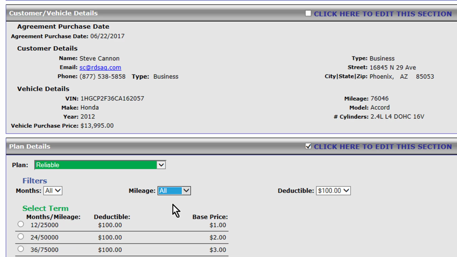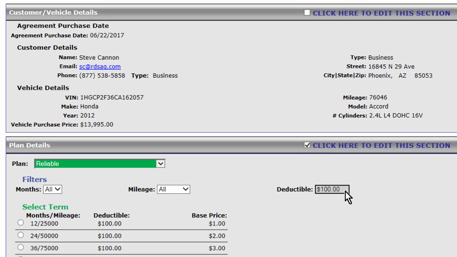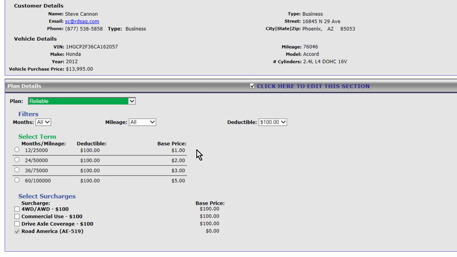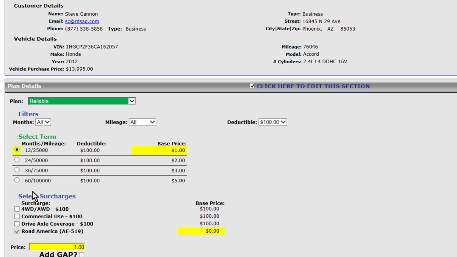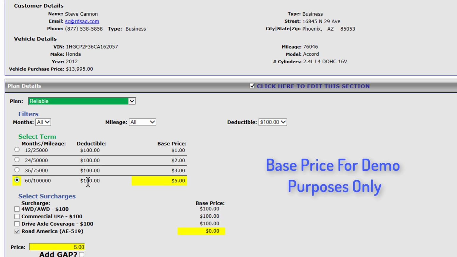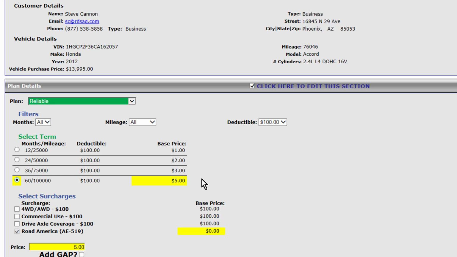And you can change the deductible. In this case, there is no option. 100 is the only option on the Reliable plan. If we go over here, we have our different coverages. We've got the 12-month 25,000 mile coverage, the 24-month 50,000 mile coverage, the 36-month 75,000 mile coverage, and the 60-month 100,000 mile coverage. The deductibles are in the center, and obviously these prices are made up just for demonstration purposes. If we could sell our contracts that cheap, we'd be more popular than anybody I know.